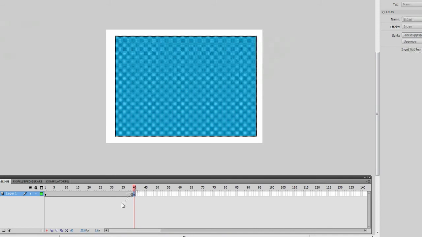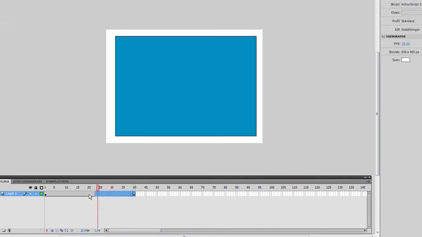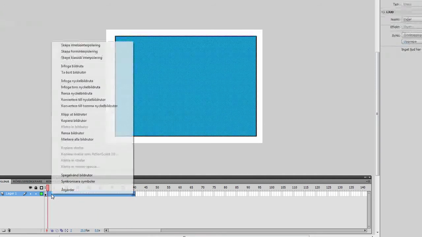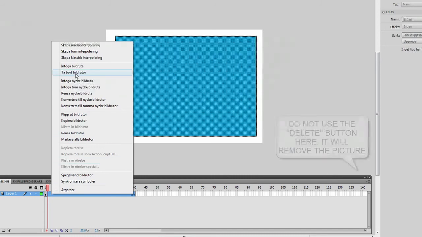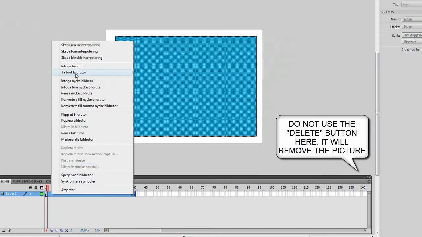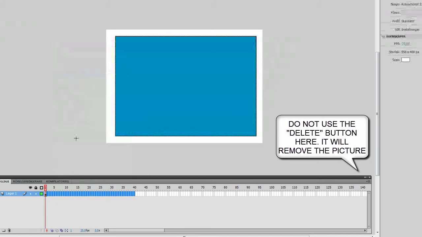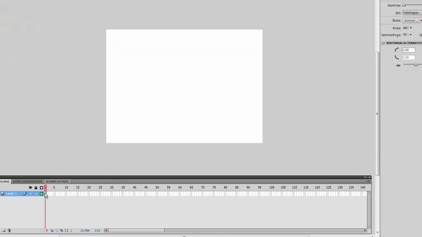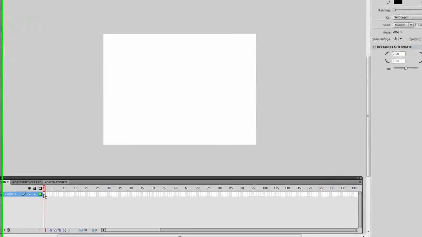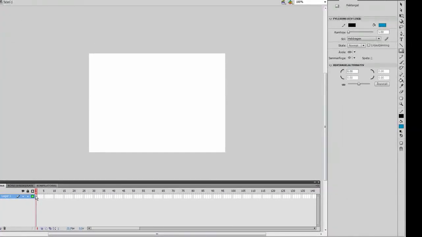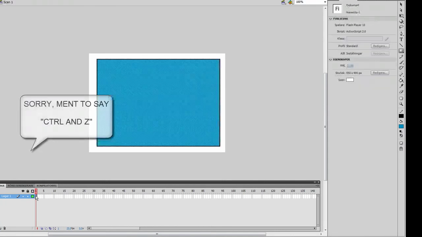But if you want, you can also do it like this. If we delete this, you can click, hold and drag and highlight, right click and select remove frames, because you cannot use the delete button, because if you do that, the image will be gone. So if you want to change that, hold down Control and C, like that.